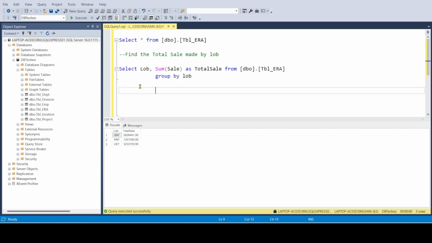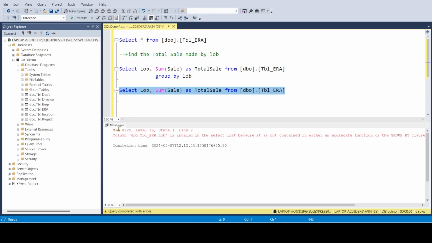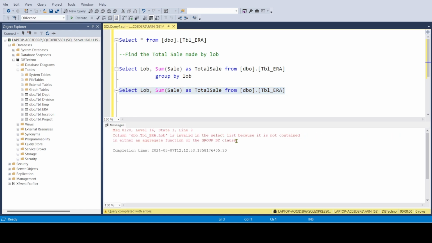It's very important to note that whatever column we are going to summarize must come after the group by statement. If we skip this column name, then it will throw an error. Suppose I do not provide the LOB. If I run this statement and click on execute button, it will throw an error. So it is mandatory that if you're using an aggregate function and before that you're using any column name, then you will have to use the group by statement.